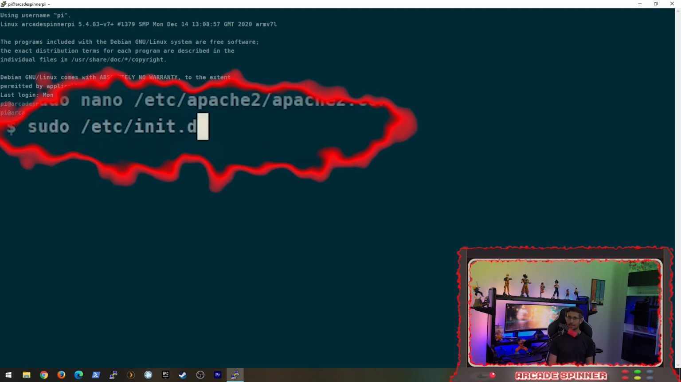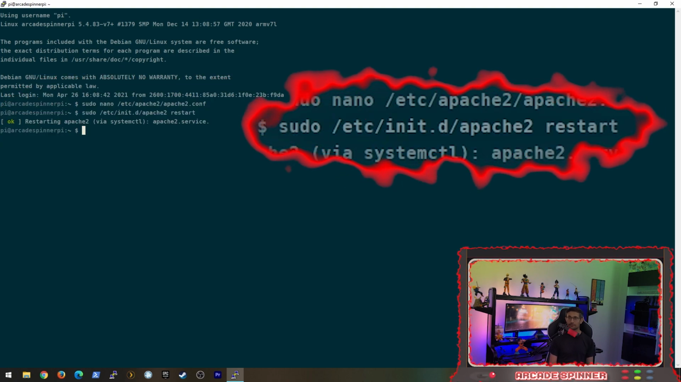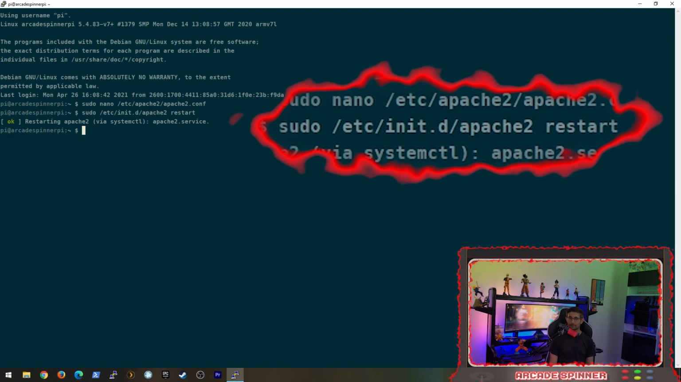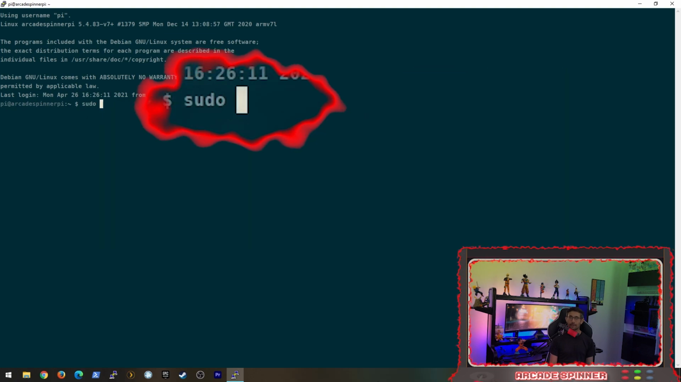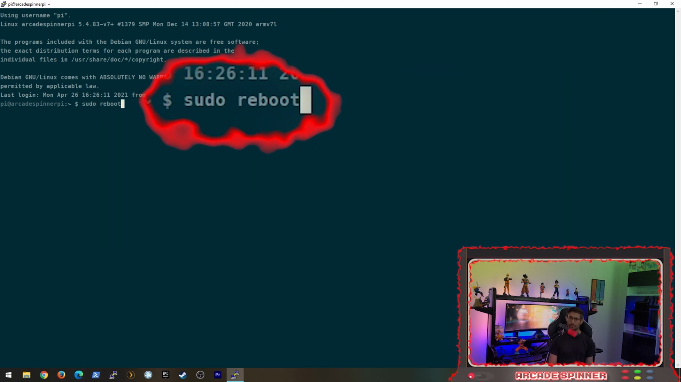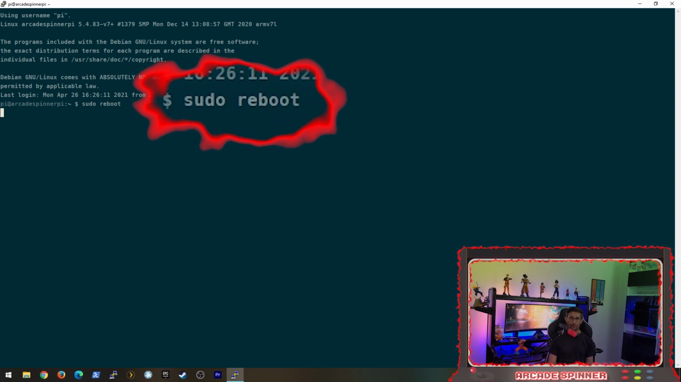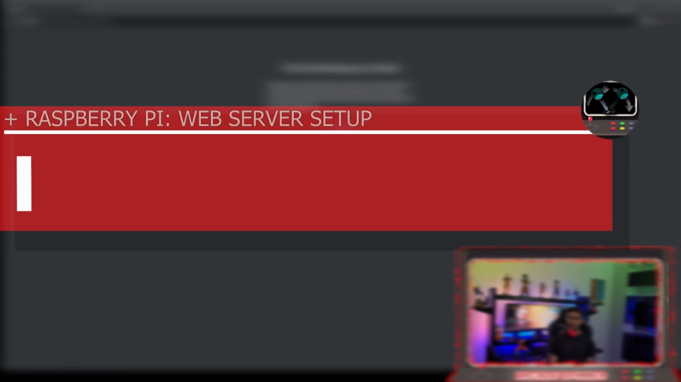Now we'll restart the Apache service so that it picks up on the configuration change that we just made. Make sure you get an OK back from that last command. If not, you should go back to the previous step and make sure there were no typos in the config file. Next, I would recommend restarting the Raspberry Pi using the sudo reboot command. Although it's not required, it's a great way to assert that all the web server components that we just installed start alongside the Raspberry Pi's boot up process.